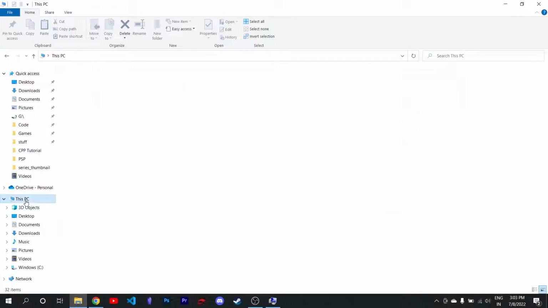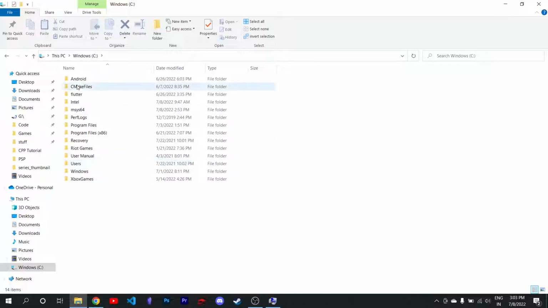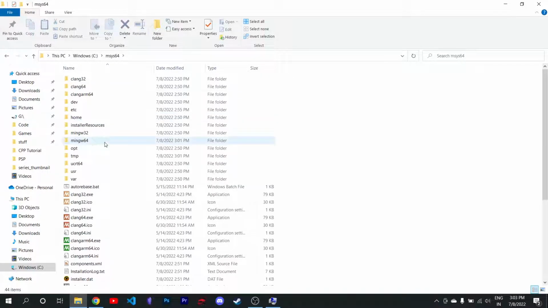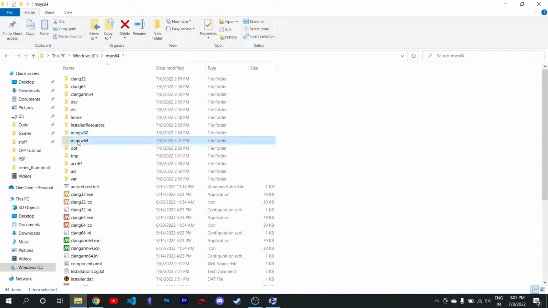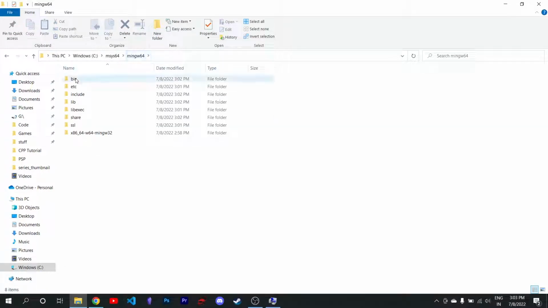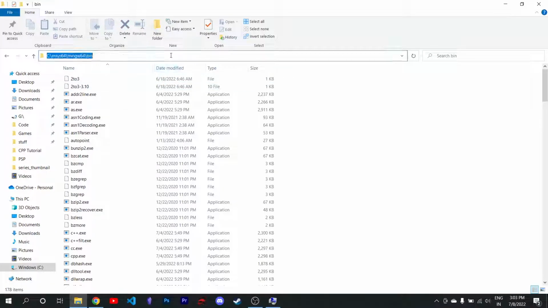Go to your PC, Windows, C, MSYS64. Inside this folder, you will find MinGW64. I'm going to use this since I'm using a 64-bit system, and for 32-bit systems, you are going to go into the other folder. Coming back, we are going to go into the 64-bit folder, and click on this bin folder. Now here are the binaries. Those are the exe files that Windows is going to call when we try to compile a program.